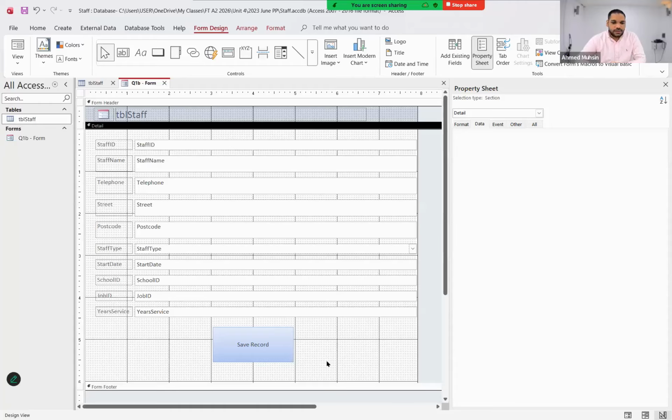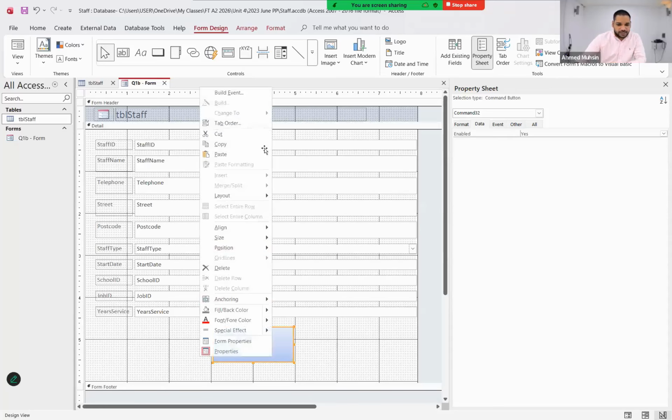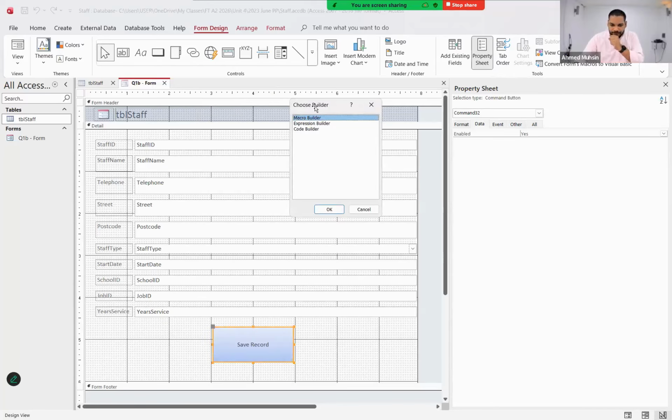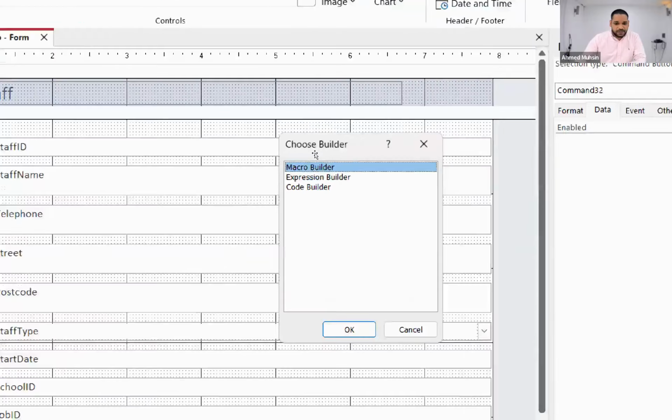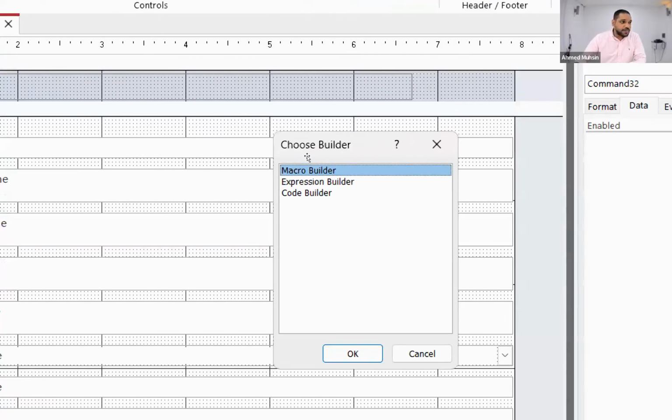Save record. Right, boys, girls, shall we program how this button works? Okay, so we are going to right click on this button and we are going to say build event. I want to program how this button works. Build event. What builder are we going to use? We are going to use our macro builder to build it. So we say okay over here.